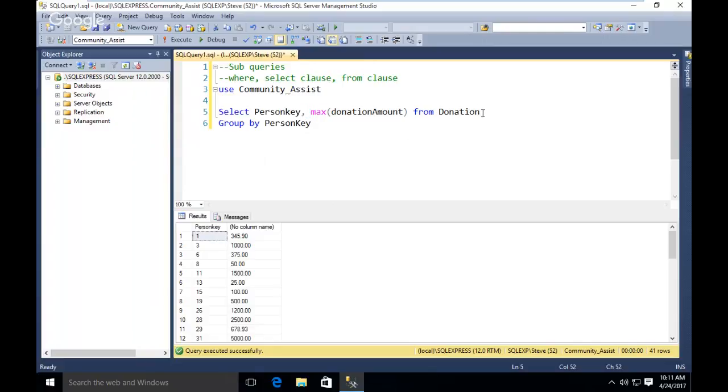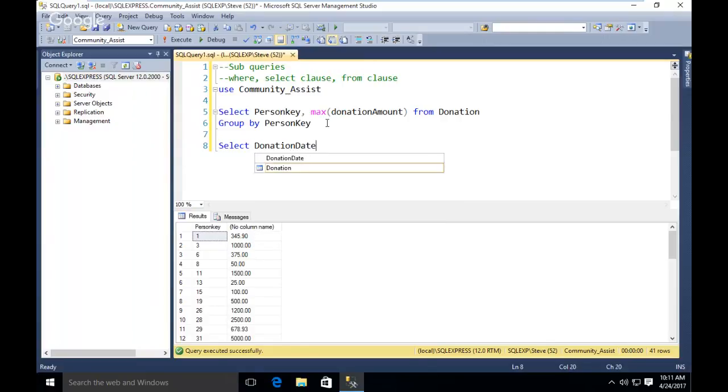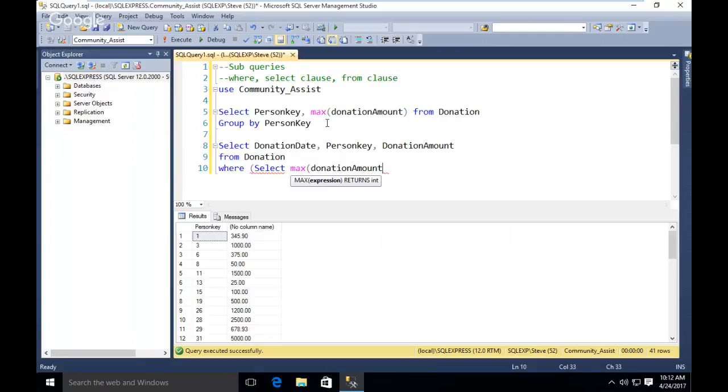If you want to see the person key with the max donation, what you can do, in fact, we can get a lot of things. So let's do select donation date, and I'm just going to do person key. We could do a join to get the person. Donation amount, and then I'm going to do from donation. Where, and then what I'm going to do here is create this little subquery: select max donation amount from donation.